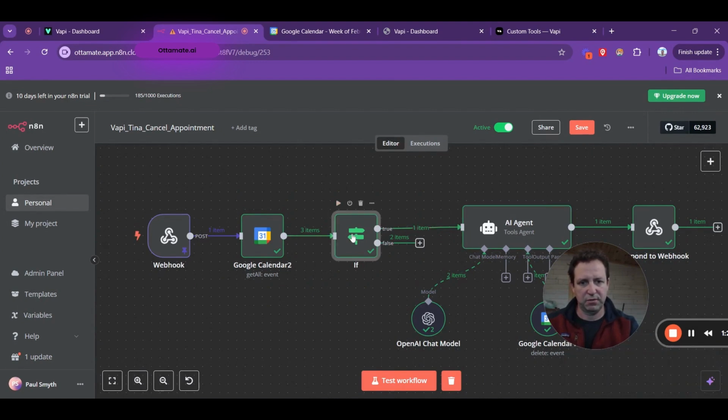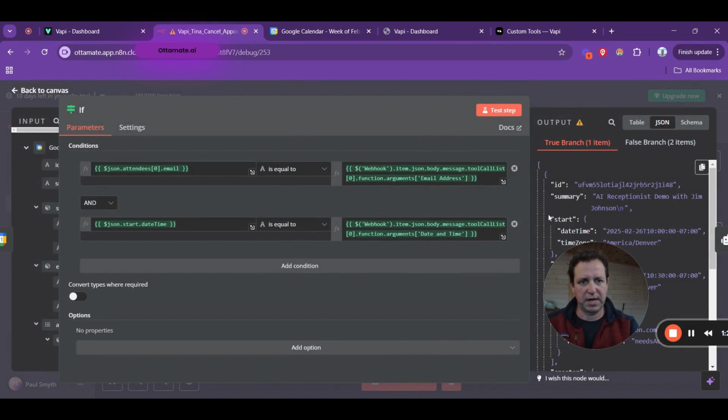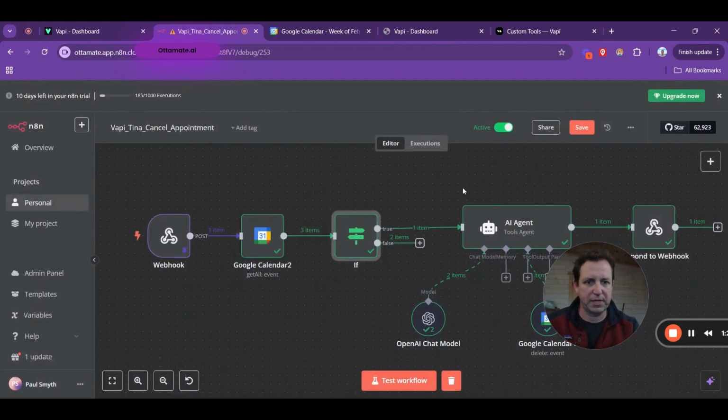In this case, we'll see it actually had a true branch because it was able to find the email and the date and time of the one that we wanted to cancel, right? So that brought it over here. It brought in, I had 3 items total on my calendar. So 1 matched it, and 2 did not match it. So the one that matched it is actually going through the true line here into our AI agent.